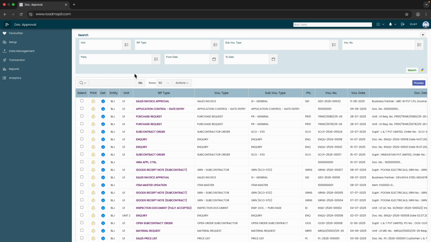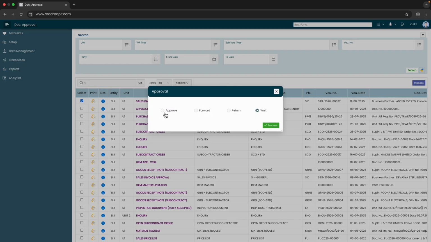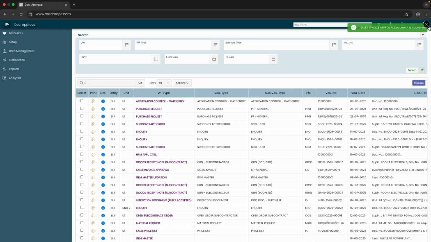So this is the page of the approval user, and the document for the sales invoice has fallen here. Now click on the select option, give your process for approval, click on approve, click on process again. And so the sales invoice approval document has been approved.